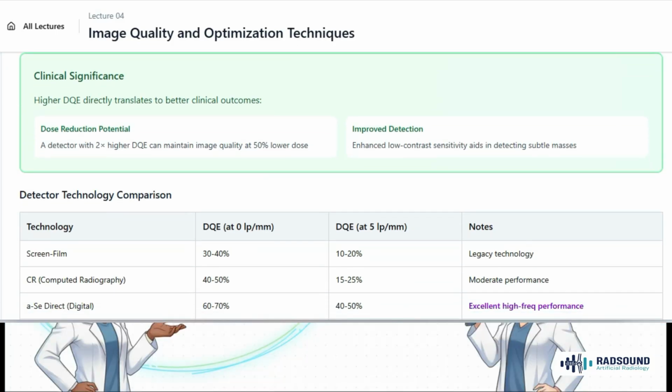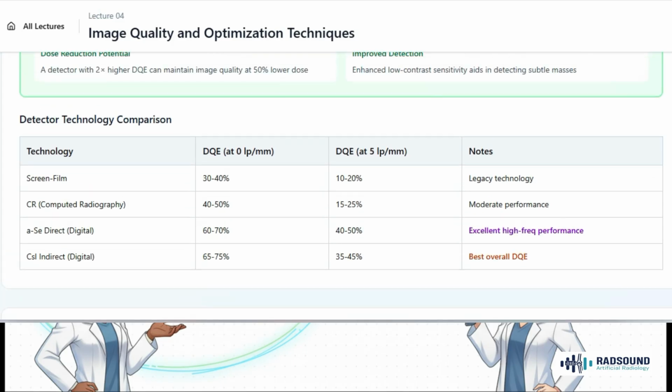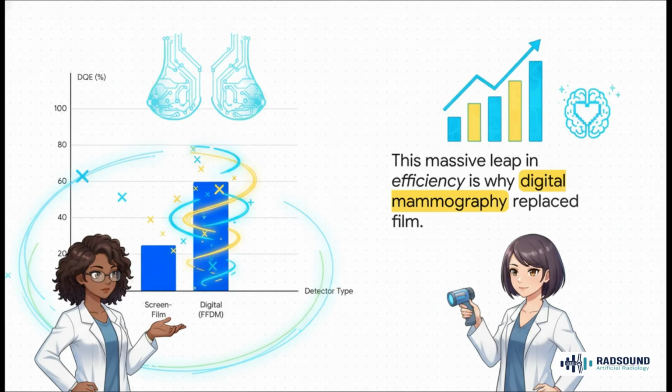And this chart just brilliantly shows you the digital revolution in a nutshell. Old school screen film systems, their DQE was about 25%. They were literally throwing away 3 out of every 4 photons that hit them. Modern digital detectors have a DQE of over 60%. This is why digital mammography completely took over. It wasn't because of better resolution, it was because of this massive, massive leap in efficiency. It let us get a better image for the same dose, or an equivalent image for a much lower dose.